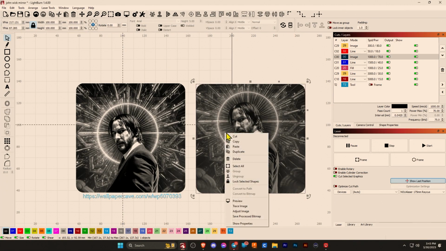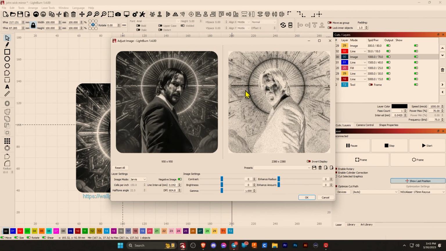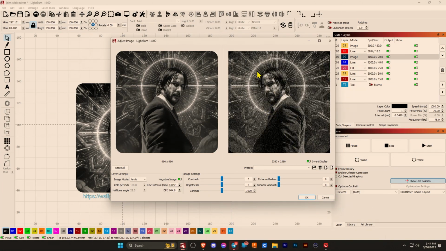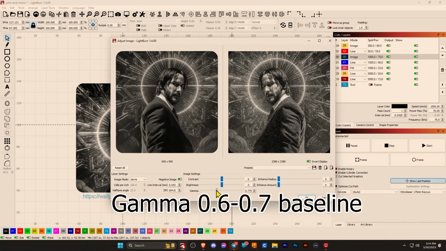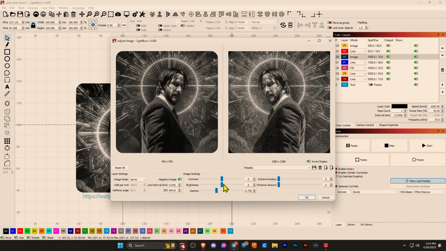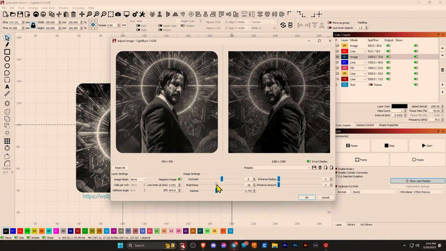Then you can right click on your image, go to adjust image, and then we'll have our options to adjust how much gamma and contrast and brightness we want. So what I normally look for is to run and grade the negative image. So I'll invert the display. Now I'll look and see this looks too dark. We need to lighten that up so we can burn off more of that mirror coating. So typically I'll adjust the gamma between 6 and 7, somewhere around there is where I'll start. Then I'll start playing with the brightness and the contrast. But the first thing I do is adjust the gamma.